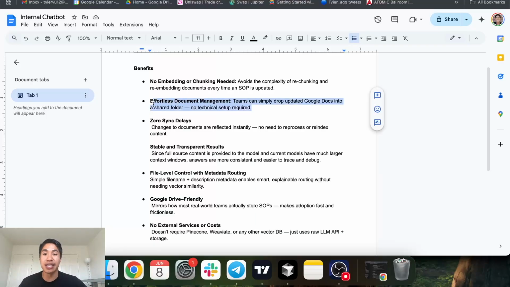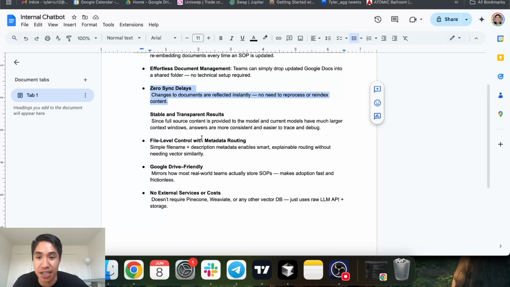Next thing too is that we can easily just drop all this stuff into Google Docs, into a shared folder. It just makes things easier, especially if you don't have a technical team, because you can just drop any new SOPs inside a shared folder and we can ingest it all at once. Third, kind of what I just mentioned, there's zero sync delays because the changes in the documents are reflected instantly. We don't need to reprocess or re-index the content.